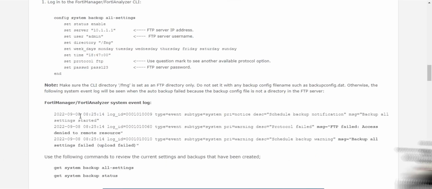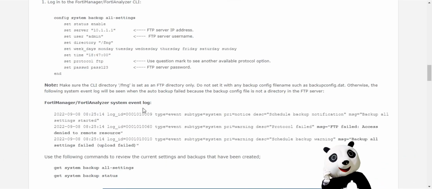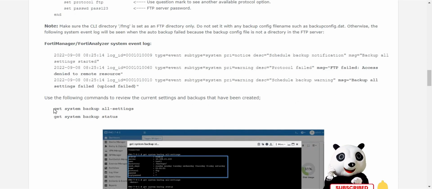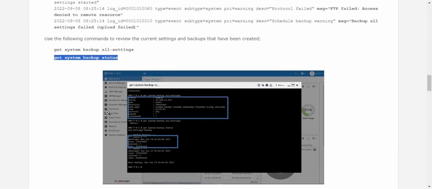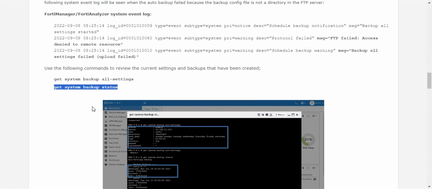By typing this command, you can get all the backup information details using CLI: get system backup all-settings and get system backup status. By typing these commands using CLI, you can verify the backup information. When you configure an FTP, SFTP or TFTP server, that server should be reachable from the FortiManager.